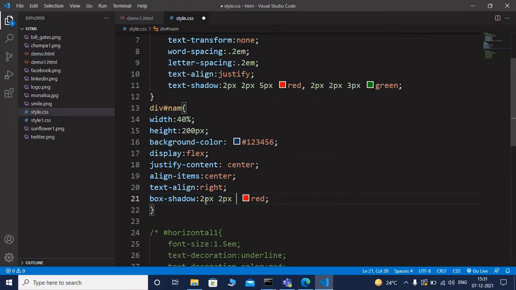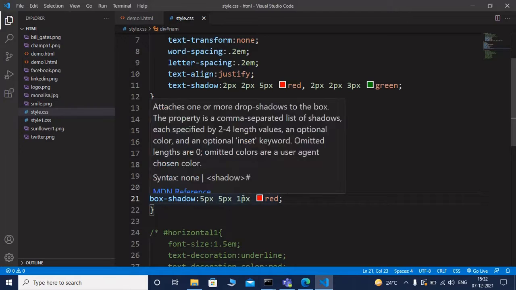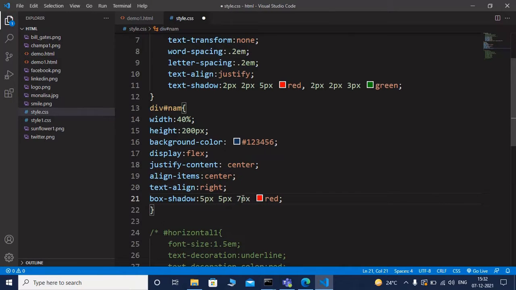Here I am changing the shadow size. I am changing it to 5 and 5, and here I am using 1px as blur effect. If I refresh it, you can see the blur effect is 1px. Now I am using blur effect 7px. Now you can understand the effect of blur.